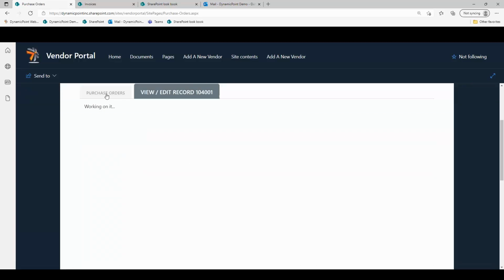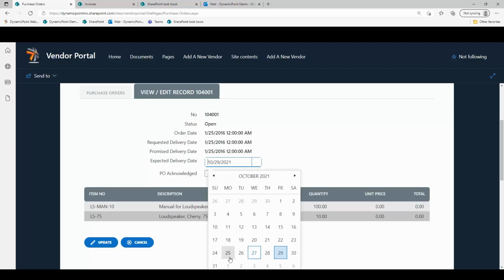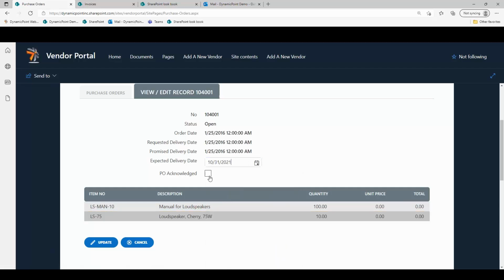I could view these, drill into them, and see the line items associated with them. The other thing I've enabled here, based on some configuration, is that the vendor can update a delivery date as well as acknowledge the PO. So maybe I want to acknowledge this and then say, hey, I'm going to be a little late on the delivery, and I'm going to go ahead and update this.